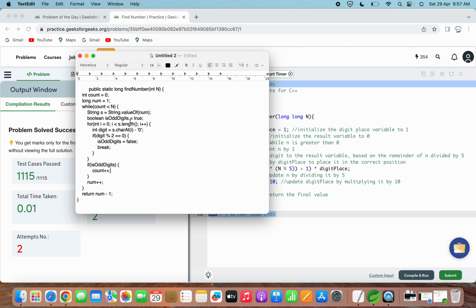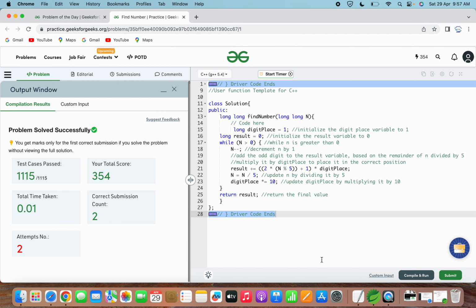But since this was a brute force algorithm which includes two loops, one is while count is less than n, and again for each digit, that means the length of each number, we are performing this operation of checking whether each digit is odd or not. That's why it was in the order of big O of n. So this was failing due to the time limit constraint. It was giving the TLE error. That's why I didn't show this solution, because it was not working properly. After that I moved to this solution and it is working fine.